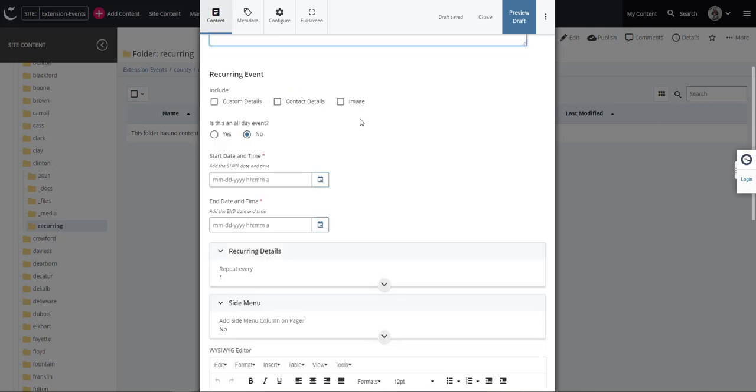what the event has. Just as you add a one-day event, you can select to include custom details, contact details, and an image. It's important to note that if you do not want to add an image, you do not need to click this, and you can simply add an image into the WYSIWYG editor. If you are wanting to add an image for a banner or a thumbnail, select the image button. Select the contact details if you are wanting to show the name, phone number, and address of somebody that a user can contact for more information.